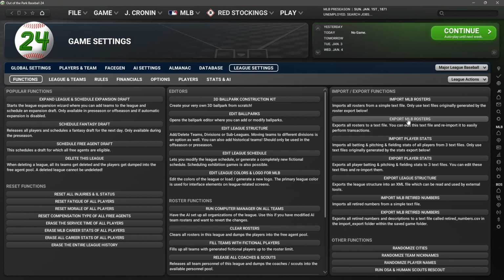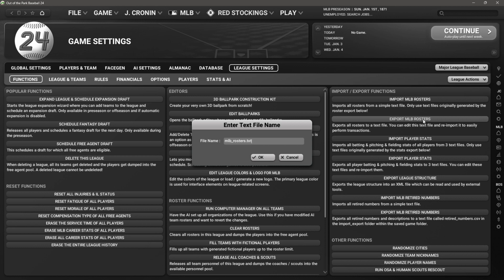So what I'm going to do here is export the MLB rosters. What I do here typically is it's going to stick it inside the saved games folder anyway. First of all, I want it to be a CSV file. That is a comma delimited file. Basically, it's something that can be read by a text editor or a spreadsheet program such as Excel, which is what I'll use. But if you have some other thing, Google Sheets, there's plenty of things that can open a CSV file.